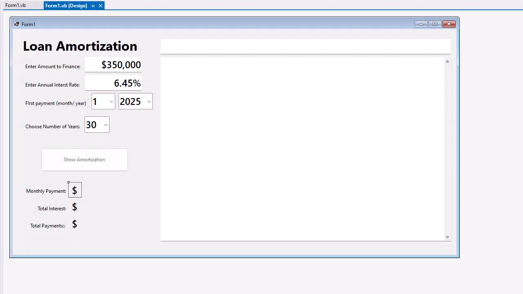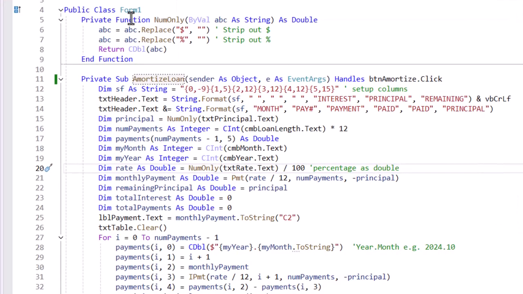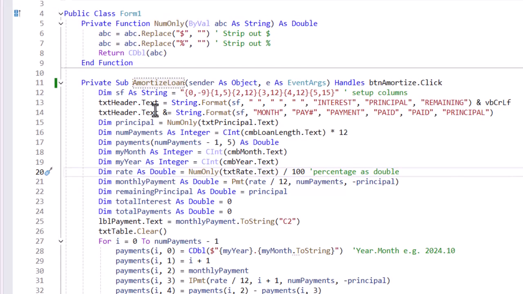You've already seen my storyboard, so I'm going to jump over the code. The only thing I'm coding is this button of show amortization. So I do have my function that I created for num only, where I'm passing it a string, and I'm going to return a double value. I'm simply going to replace any $ with nothing and any % with nothing, and then convert that to a double and return it.